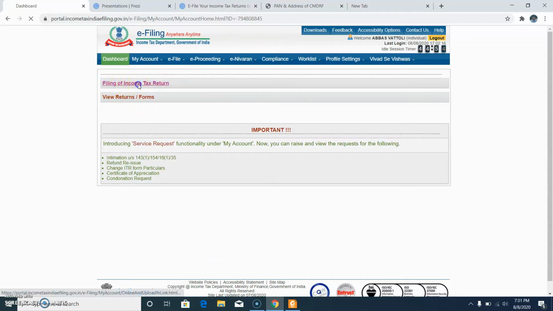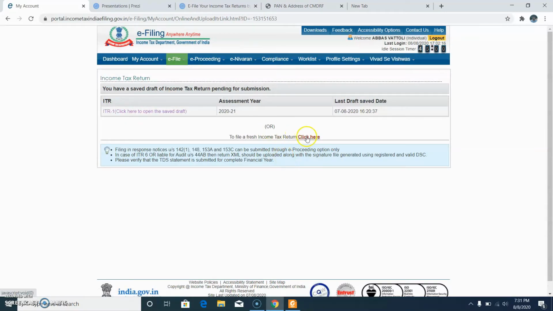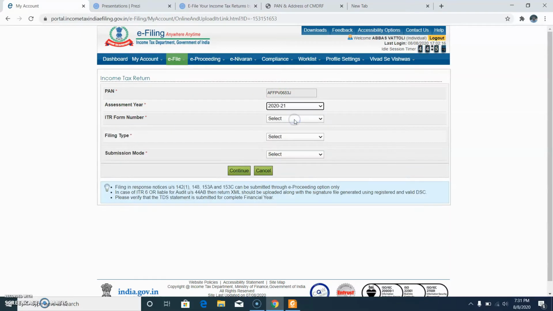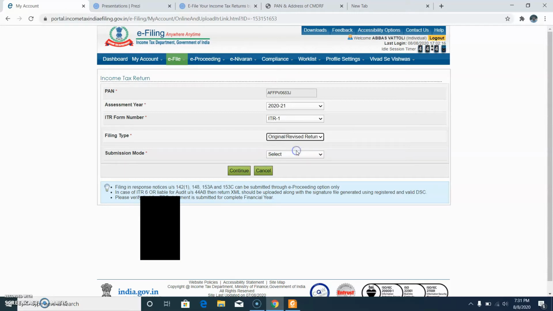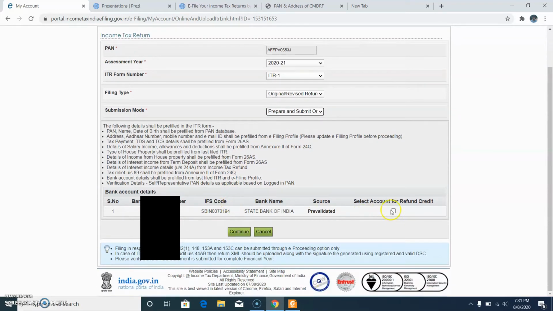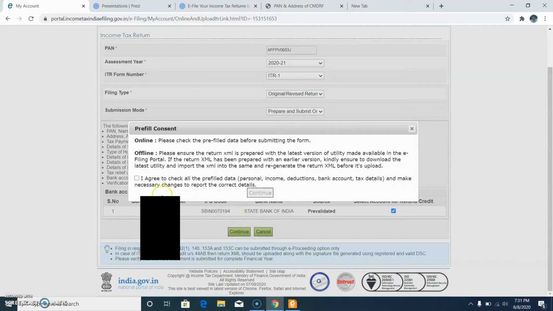Now select this filing of income tax return. I choose to file with a fresh form. Now choose the assessment year, that is 2020-21, and choose the ITR 1 that is applicable for salaried assessee. Choose the original or revised return. Choose prepare and submit online because it is the easiest way to submit your income tax return. Here select this bank account after verifying for refund credit, and press continue.